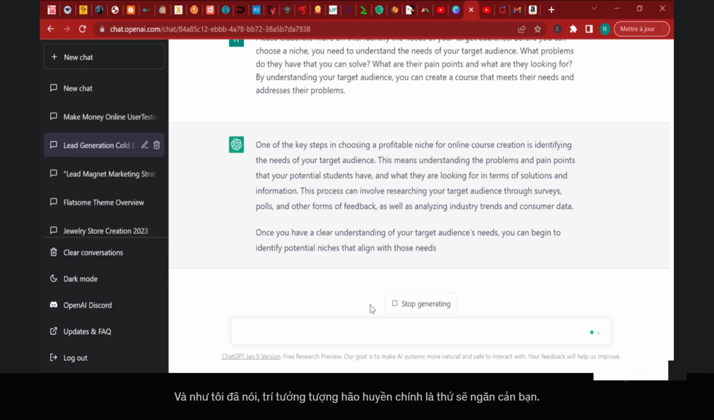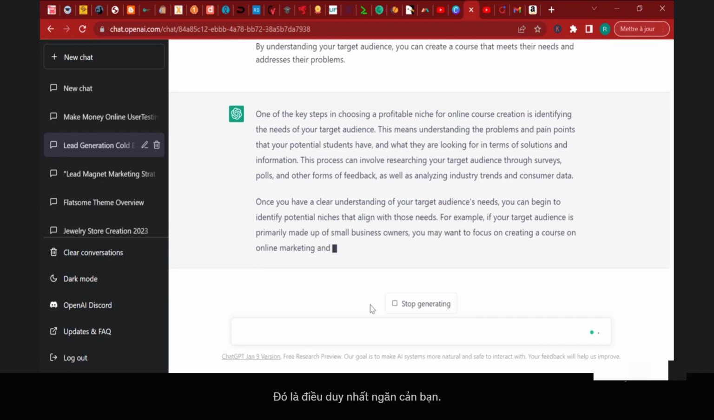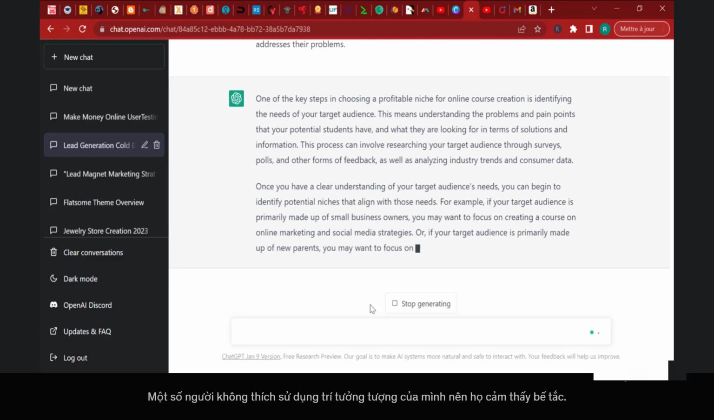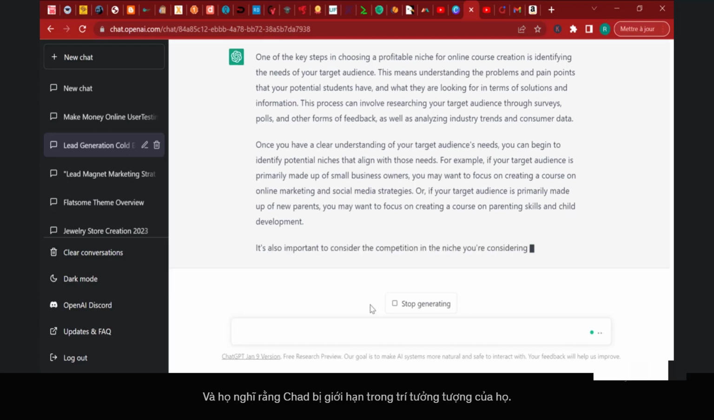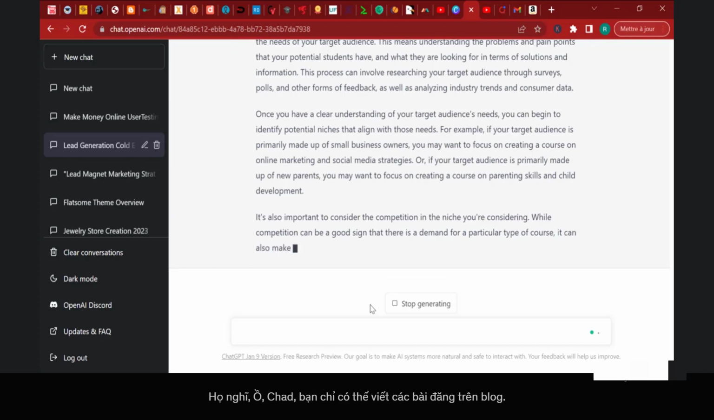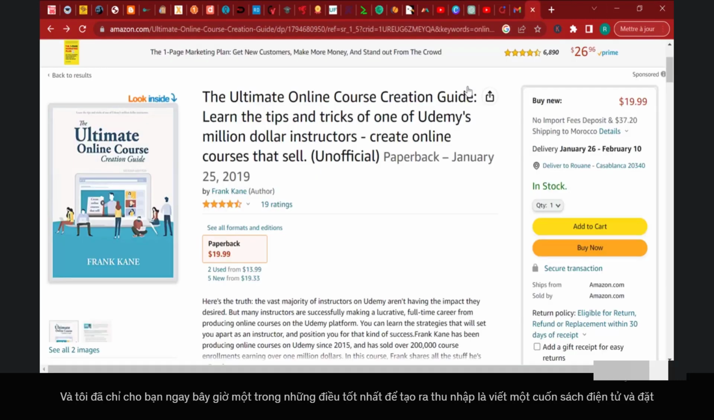And like I said, the imagination is what will stop you. It's the only thing that stops you. Some people don't prefer to use their imagination, so they feel stuck, and they think that ChatGPT is limited. They think ChatGPT can only write blog posts, ChatGPT can only do this. But in reality, it can do more. And I've shown you right now one of the best things to generate income: writing an ebook.